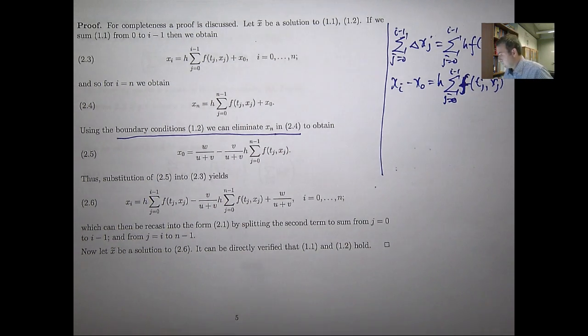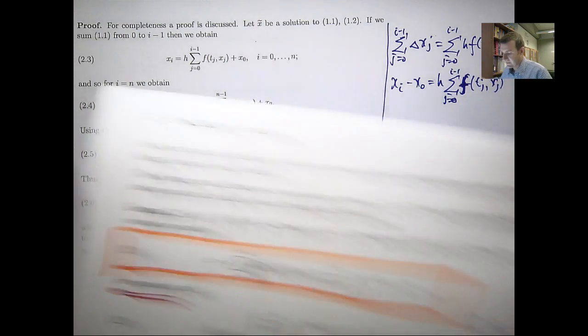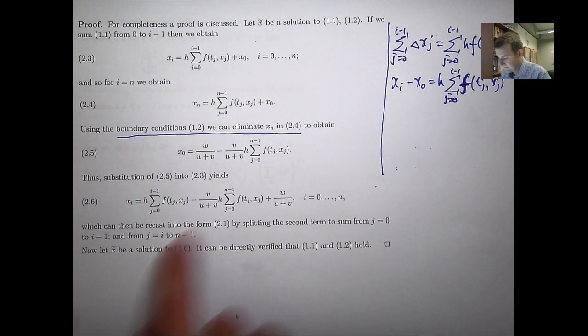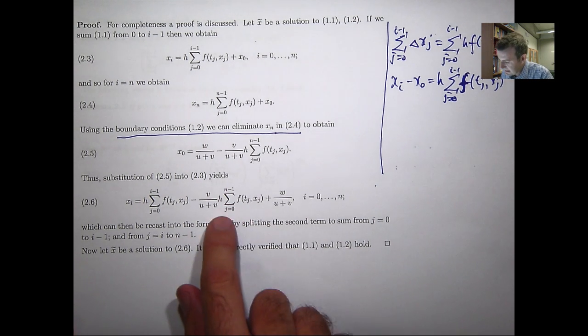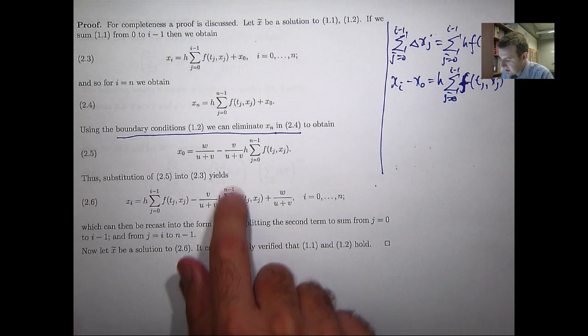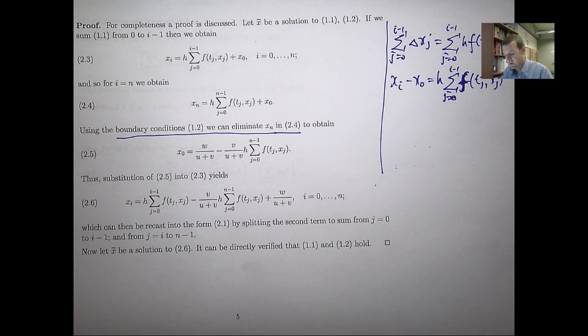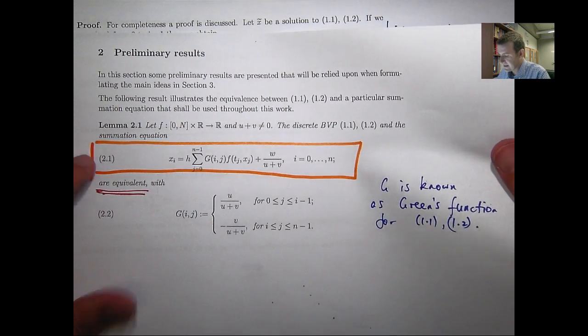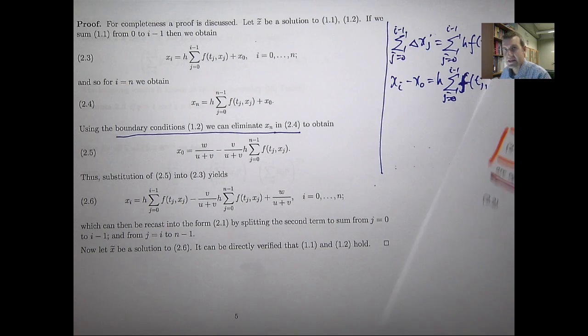Now, to clean it up a bit and to give it some nice properties, we can recast it in this equivalent form just by splitting this sum up. So sum from j equals 1 to i minus 1, and then combine two sums into one. And you can come up with your summation representation 2.1. Okay, well that's proving it one way.